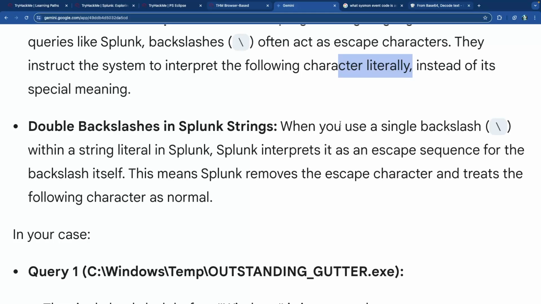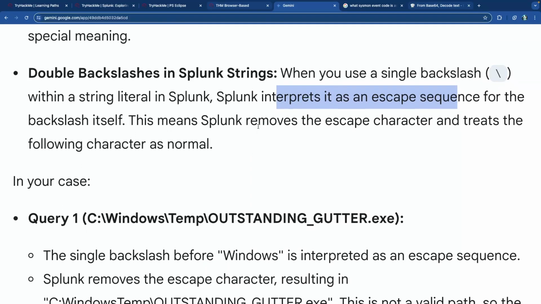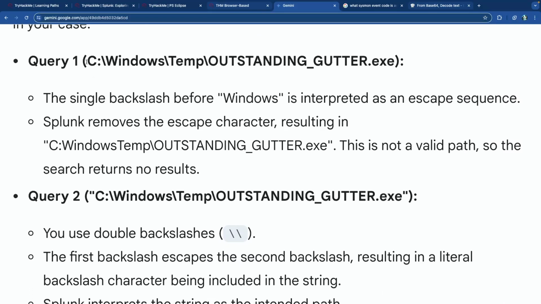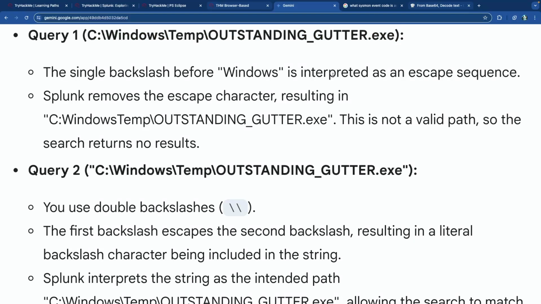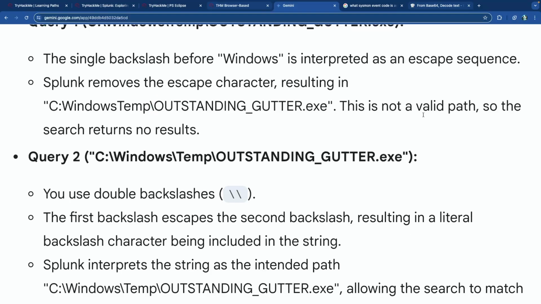Double backslashes: when you use a single backslash within a string literal in Splunk, Splunk interprets it as an escape sequence for the backslash. This means it removes the escape character and treats the following character as normal. For example, in our first query with the singular backslashes, the single backslash is interpreted as an escape sequence, so it removes that character. Instead of C, backslash, Windows, backslash, temp, it does C backslash Windows temp, and for some reason this backslash is still in there, which is not a valid path.